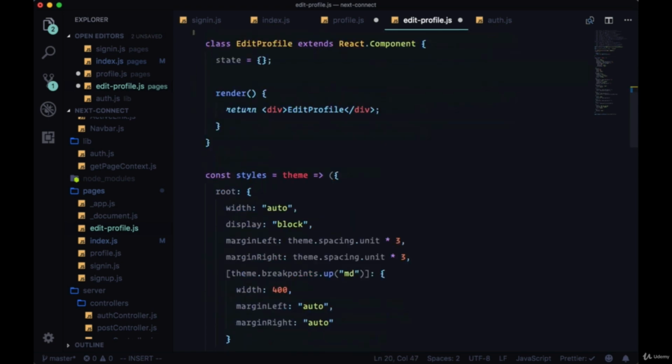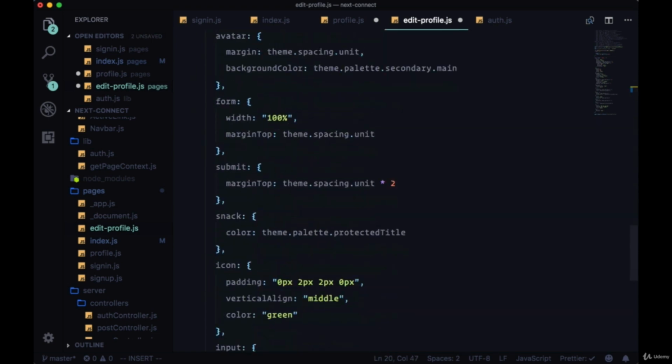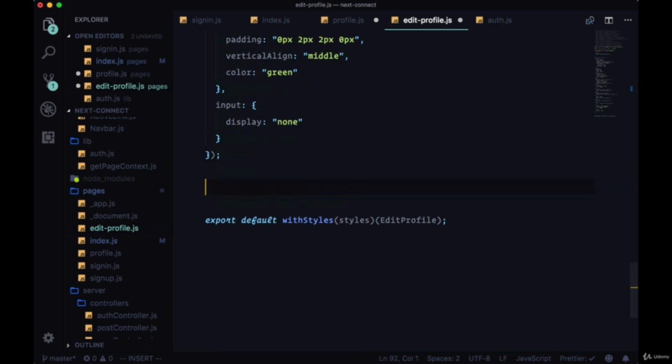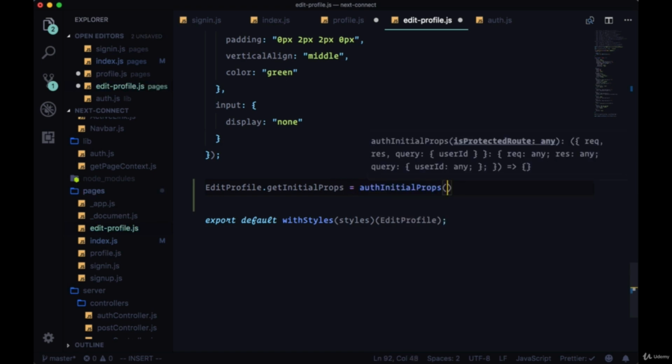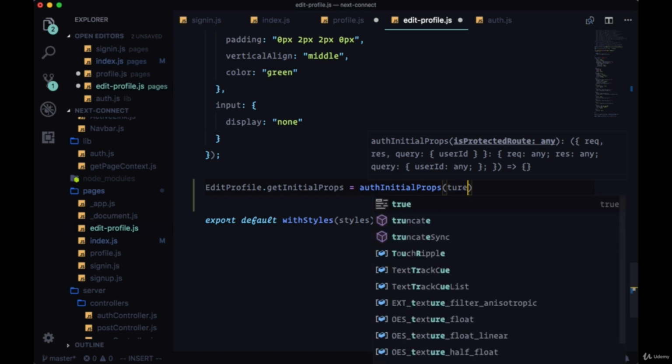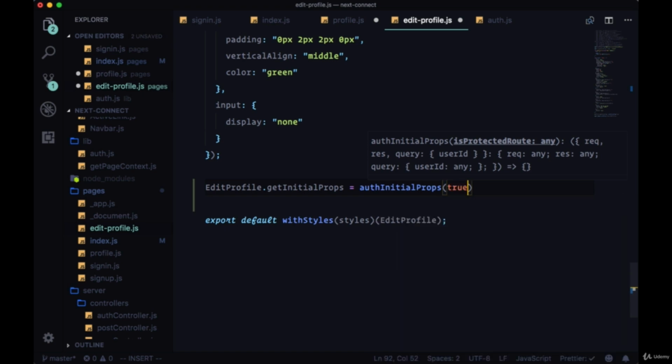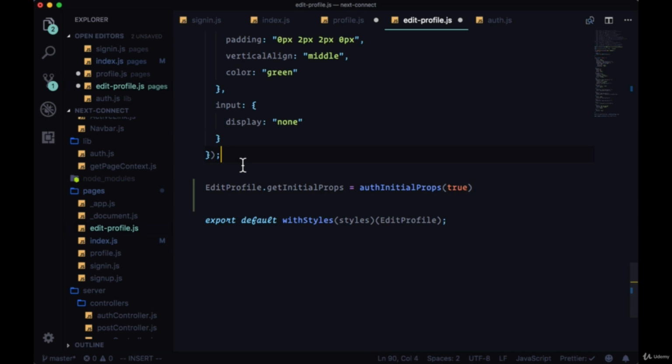Import auth initial props. And edit profile will certainly be a protected route. Of course, if you're unauthenticated, you shouldn't be editing anyone's profile, so we'll kick them out of this route too by saying auth initial props should have the first argument of true.